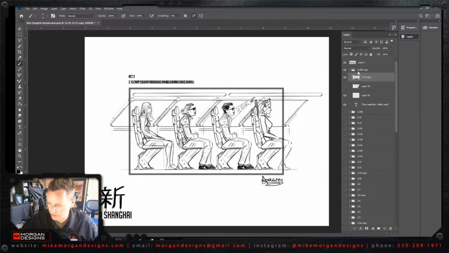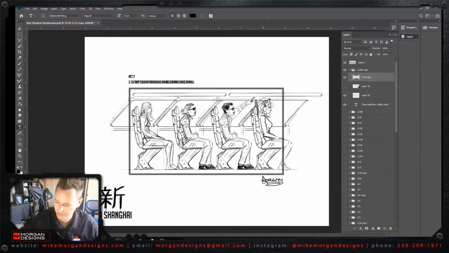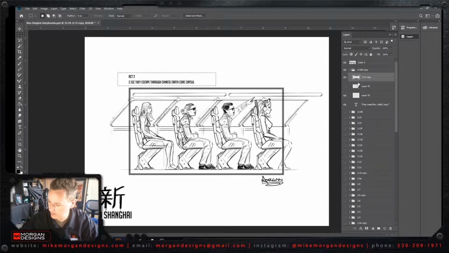I'm going to put it in my 2.15B copy, which now needs to be 2.15C. So let's fix that up. Okay, and then now we're going to figure out what layer we're on and make sure this file is called 2.15C.